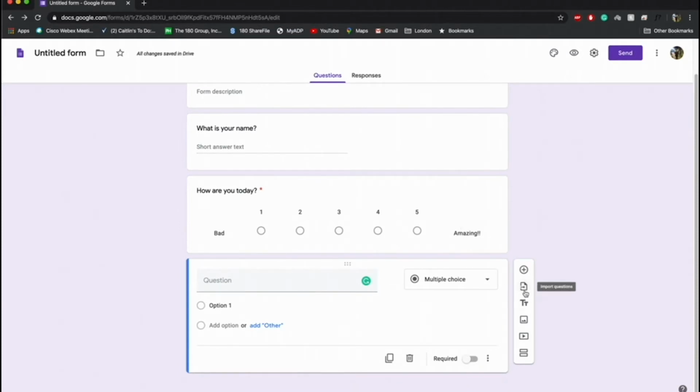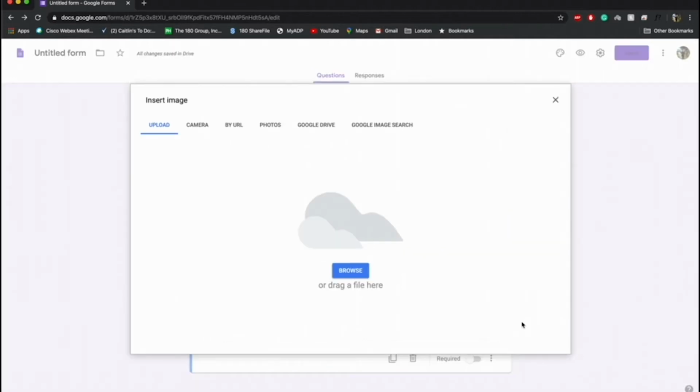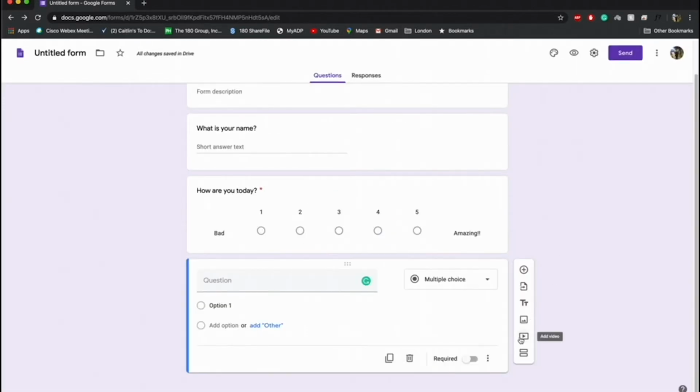If you click this icon, you can import questions from a previous file or form. You can also add different texts with descriptions and add images. So if you click this icon, it'll give you a browser that you can upload or search the web for any kind of picture you're looking for. Same thing with video here, and add different sections to your form.